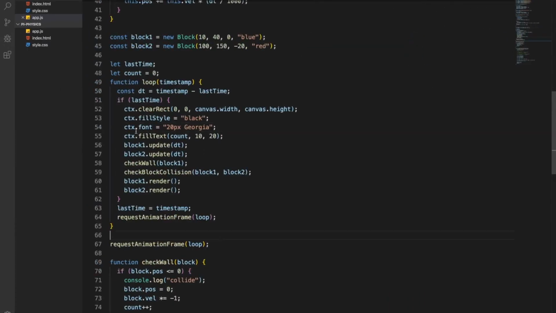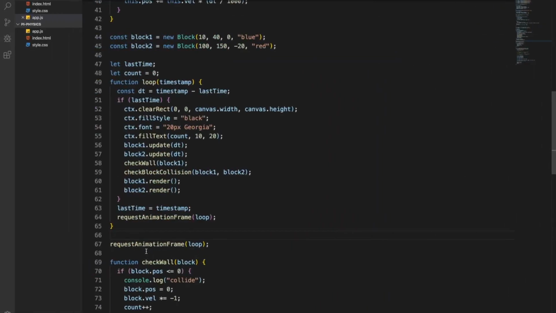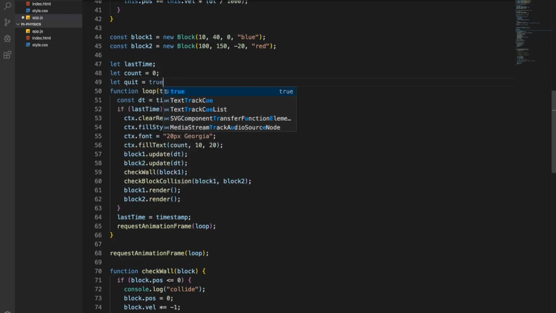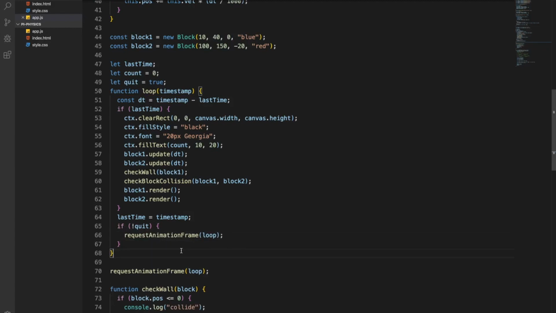So right now, this loop starts running right away when the browser fires up. And that's not what we want. We want this to start when we click the start button. So we're going to implement that feature now. The first thing we're going to do is create a variable called quit. And if this variable is equal to true, we're not going to call request animation frame again. This variable is going to allow us to break the loop later on when we want to reset the canvas.